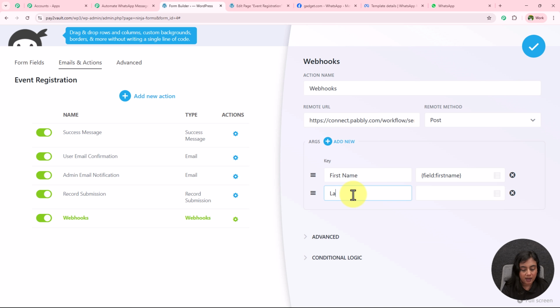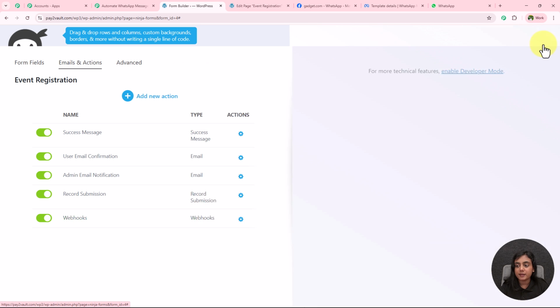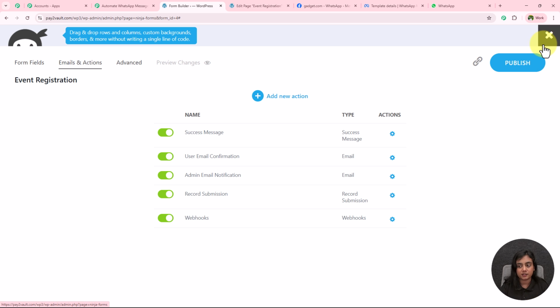In a similar manner, I want to send the last name. So I'm going to select the last name from here. Now in this manner, I'm going to add in all the fields that I have right over here. So you can see right away, I've selected all the fields: first name, last name, email, phone number, company name, and number of people attending. These are the fields that I've created, and simply I'm going to click on this tick button right over here.